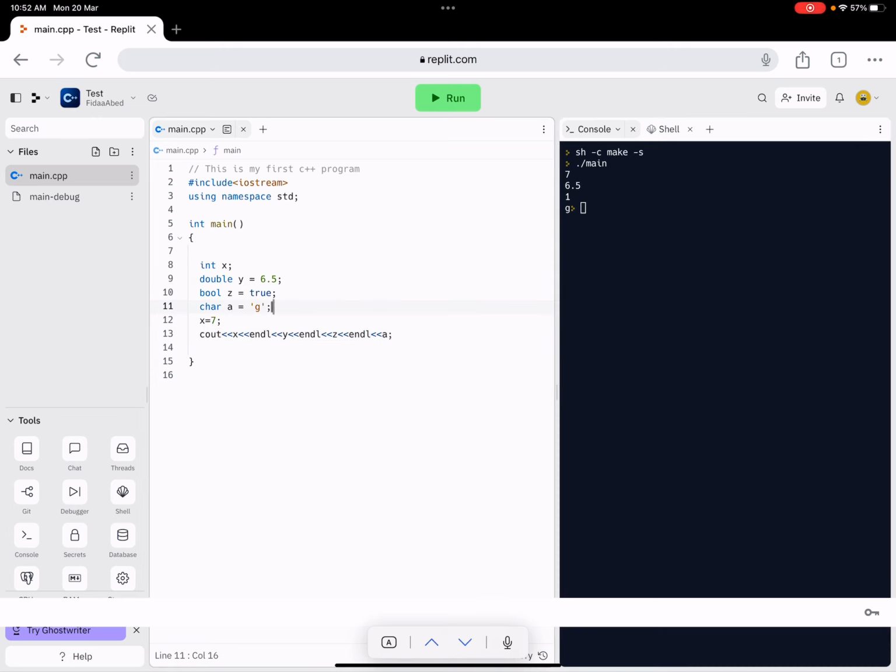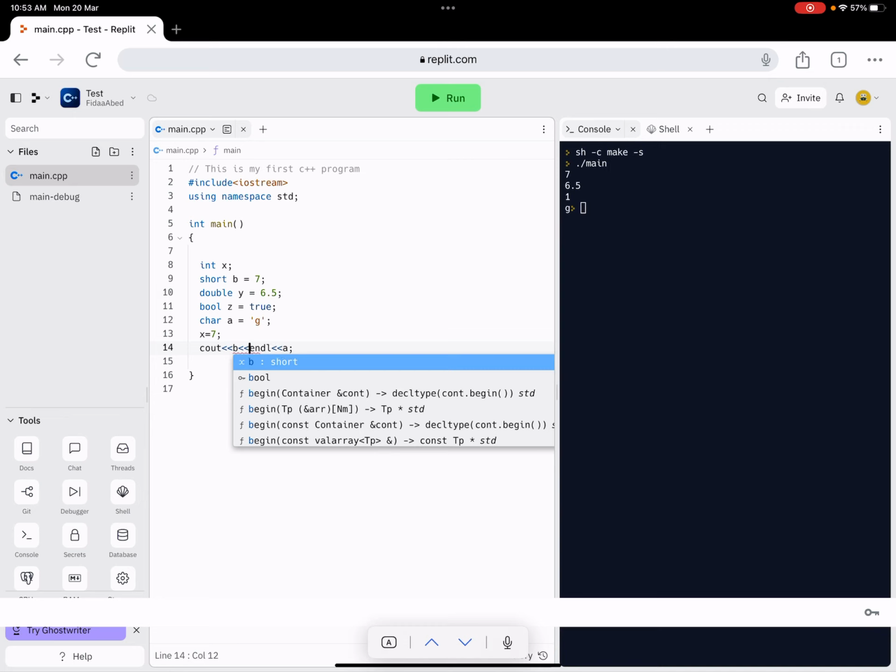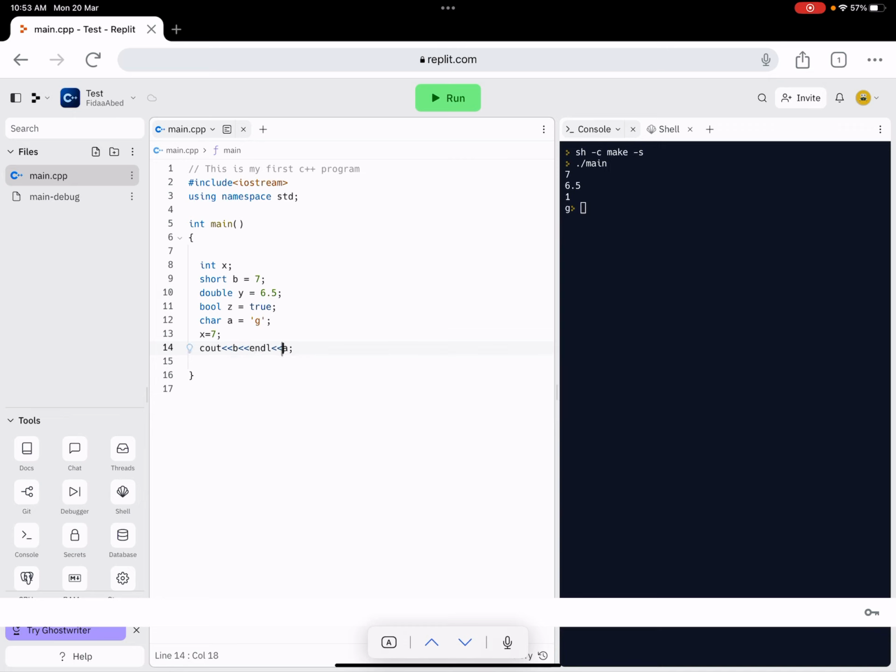There are other data types in C++. For example, if you want to store a small integer, you use something called short. Short b equal to 7. So if you print b, it will print 7 as well.